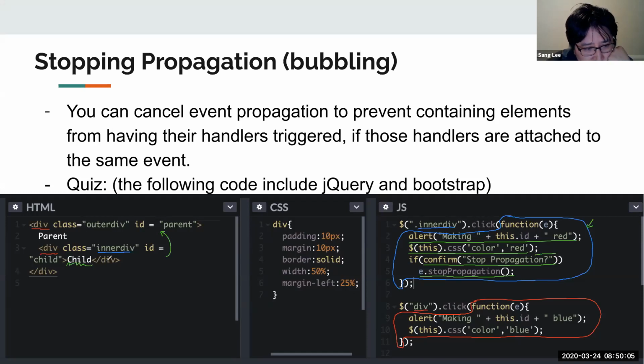The other interesting thing is that this particular child element has two event handlers. One that makes, oh, I used the wrong color. I should have used red for this one. It has an event handler for inner div, this guy, but also it has an event handler for div. So the question is, which one is gonna run first?